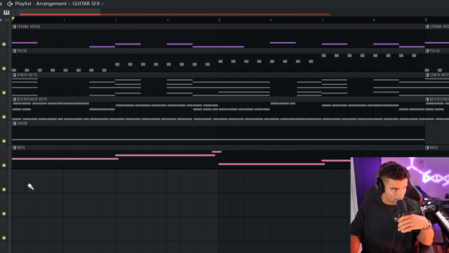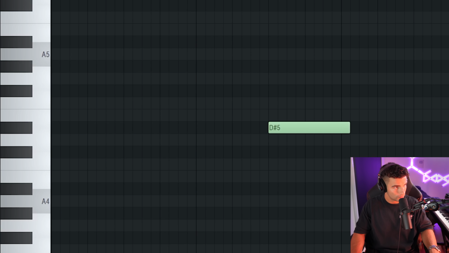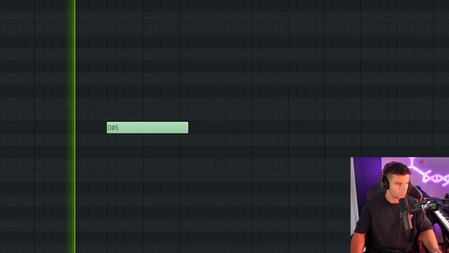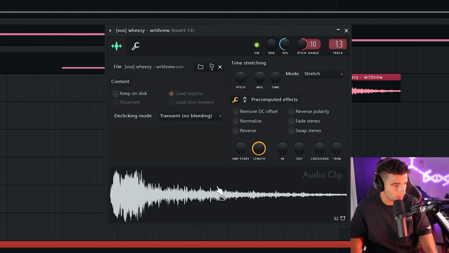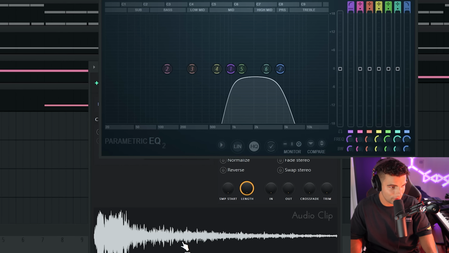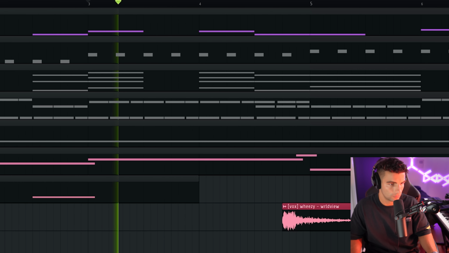Then we're adding another interesting sound to accent the mix. You can find this preset in Omnisphere. It's the granular bowed electric guitar. Adding in this Vox sample, pitching it up by 10 semitones, adding a band pass filter, and some reverb. So in the song.